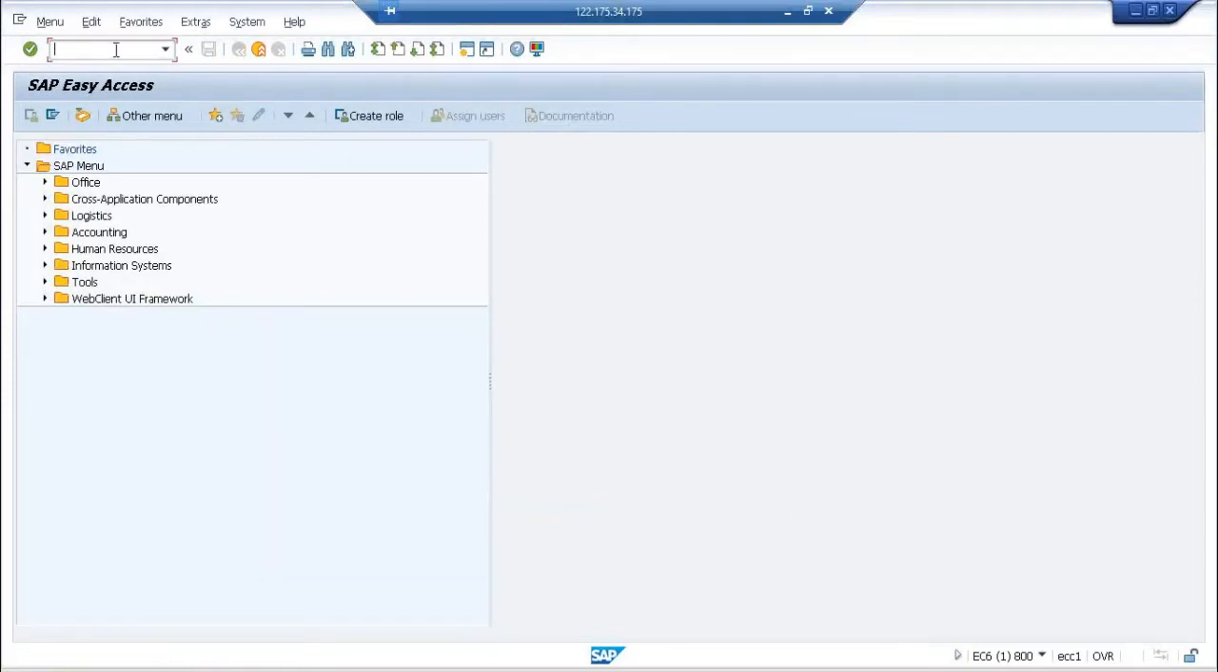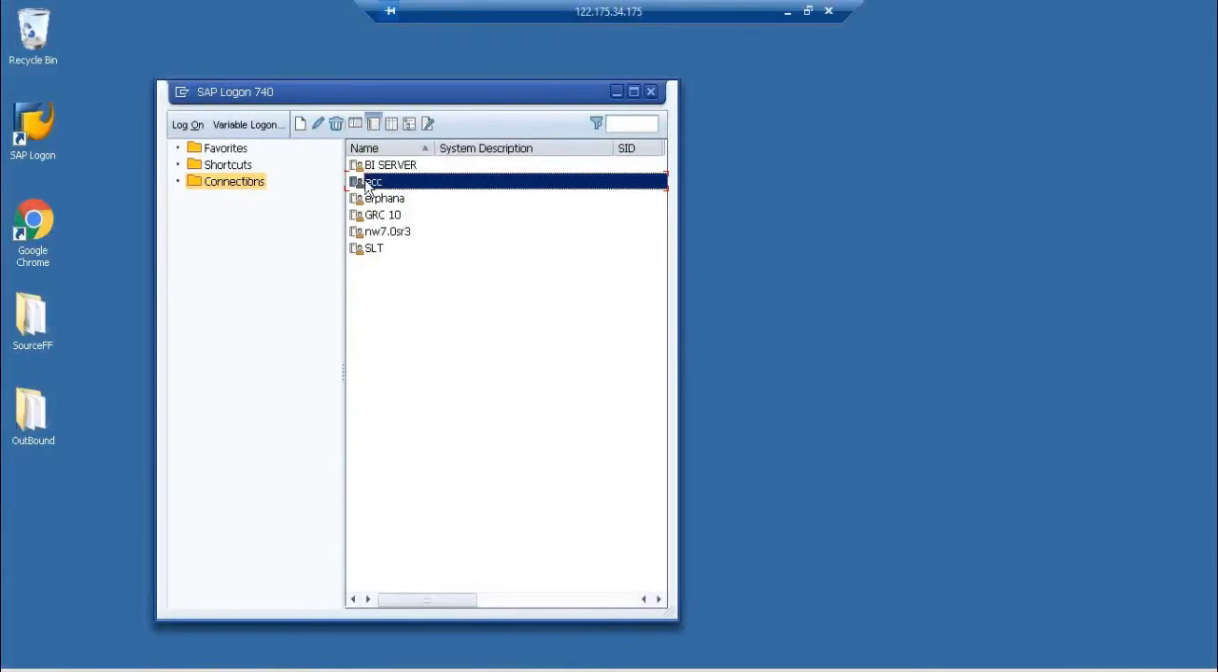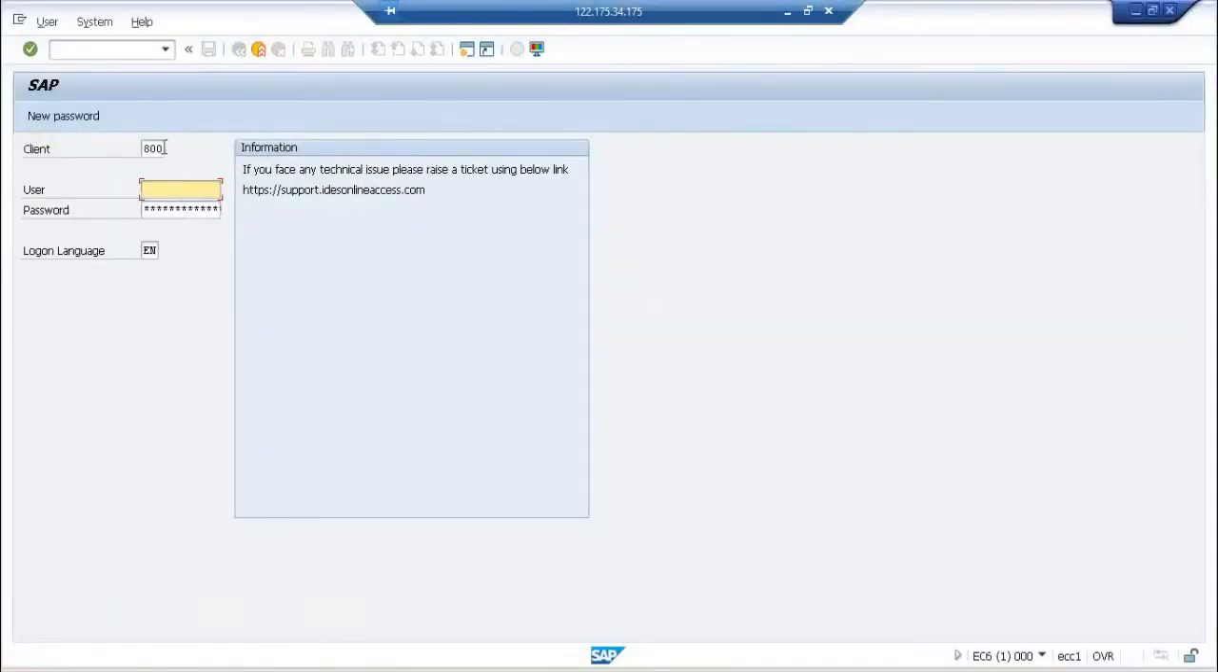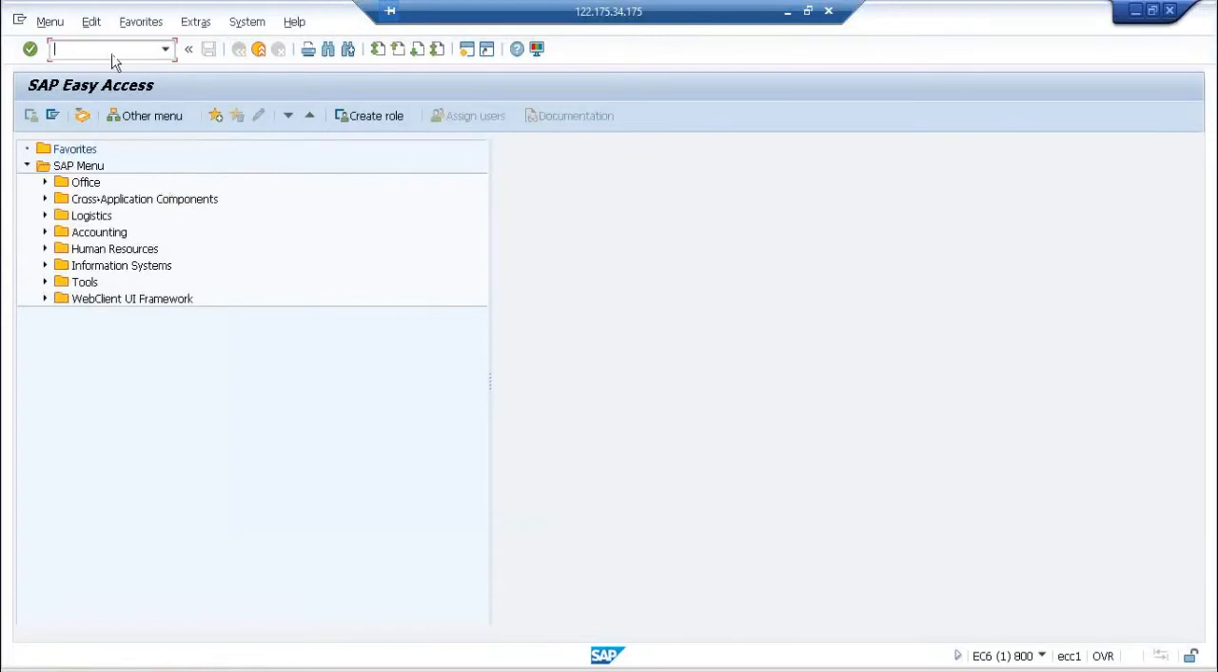The key parameters that we keep in mind when logging into SAP include your client number. Generally on IDES servers, which are practice servers, you'll have 100, 800 or 600, but in client systems you'll have 100, 200, 250, 300, something like that. Give the username and password, and this is what you call the transaction code box on the SAP system. This is where you key in your transactions to navigate through the front-end application.